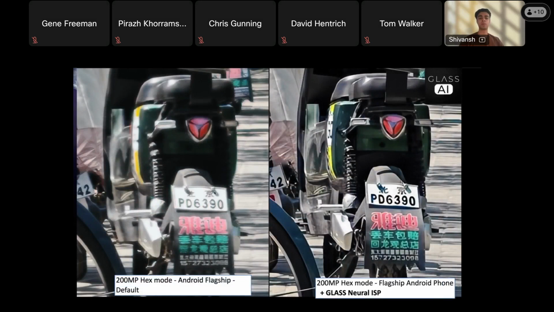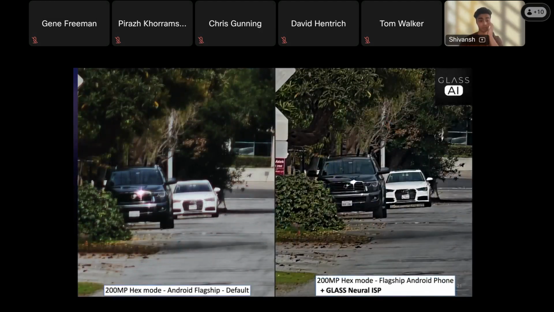Here is another example where we see a lot of color dispersion and color noise on this image on the left, which gets corrected when we move to using the neural ISP pipeline that we just discussed. A couple more examples from the same camera, and it again features the same extreme telephoto module.